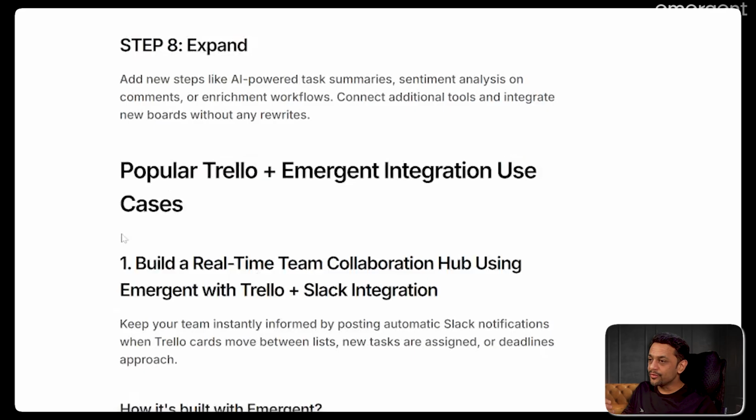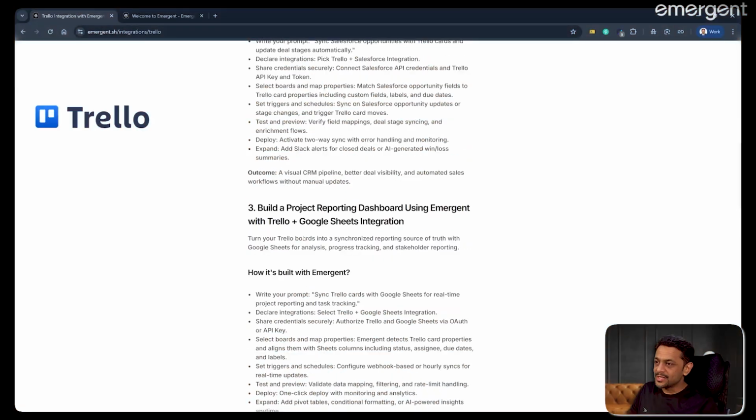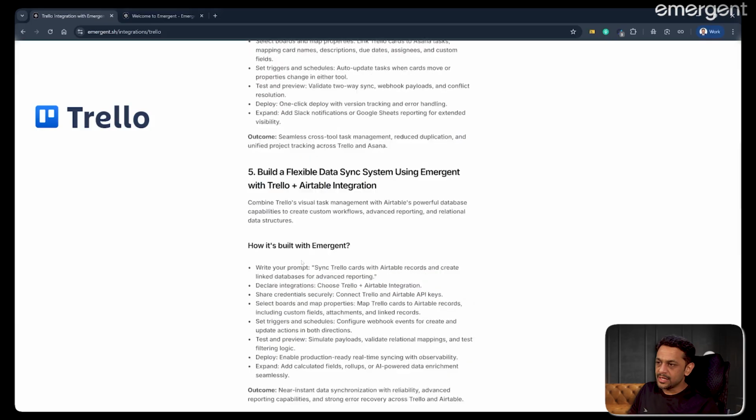They have also given some popular Trello plus Emergent integration use cases. You can go through this. It basically gives you some idea of how integration with Trello could be done with your app. They have given some sample prompts that you can use, and also some use cases which may make sense. You can copy this prompt, adapt it to your needs, and use it with Emergent Agent.